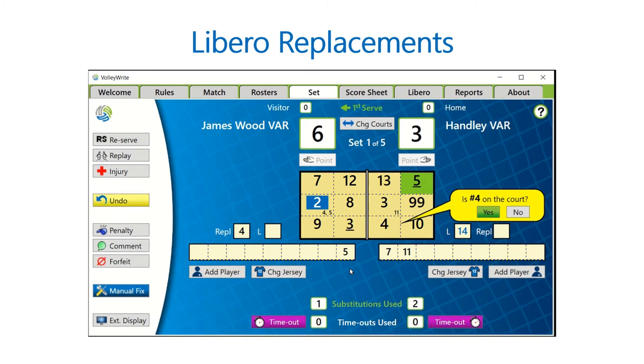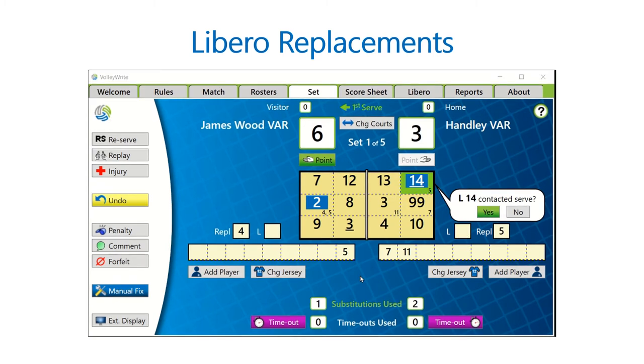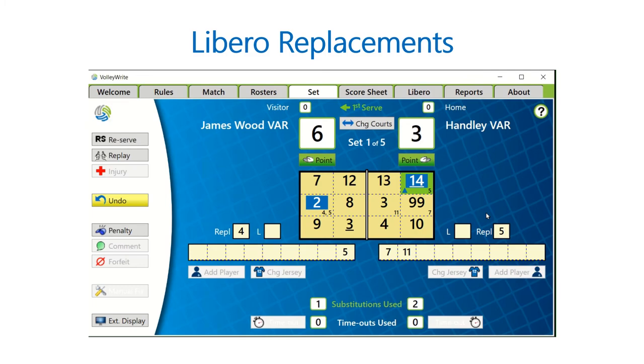You have to verify that the correct player entered the court so you can answer the verification bubble, and you have to move the libero from the libero box into the green service position. You'll also notice that when a libero serves, that service position is marked with a small blue triangle as a reminder.